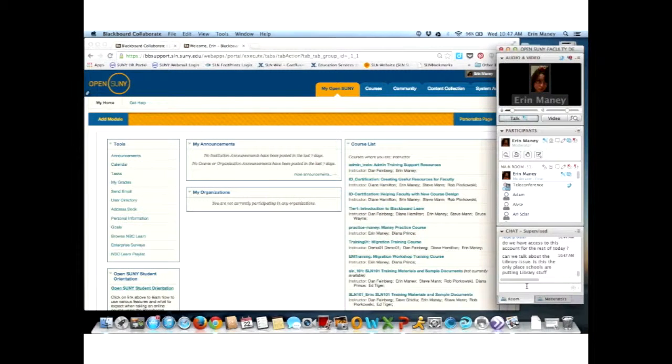The library issue. Is this the only place schools are putting library stuff? No. Certainly it's happening in different ways across campuses. Some campuses have an embedded librarian who actually pushes into courses and puts relevant content in the course learning modules area. But a lot of campuses do have a tab specific for library, or they will have a box on the main page like this, like we have My Announcements and My Organizations. Some of them have a library nugget on the main page too. So there are a lot of different ways that that's being done.